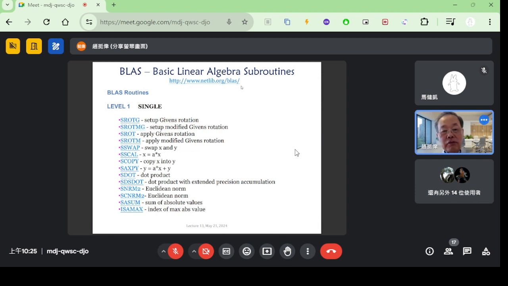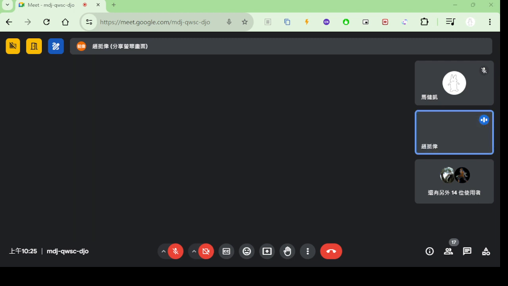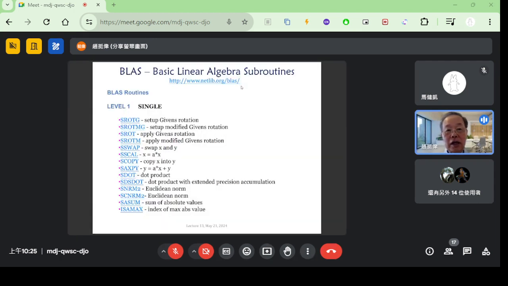They first implemented this basic linear algebra routine, and then on top of this BLAS, they developed the LINPACK linear algebra routines, and also EISPACK, the library for the eigenvalue problem. But now these two packages are merged together, the linear algebra and the eigen package, into what is called LAPACK, the linear algebra package.